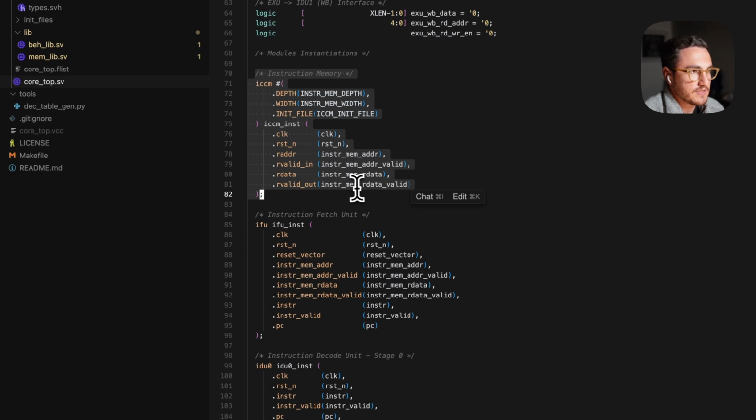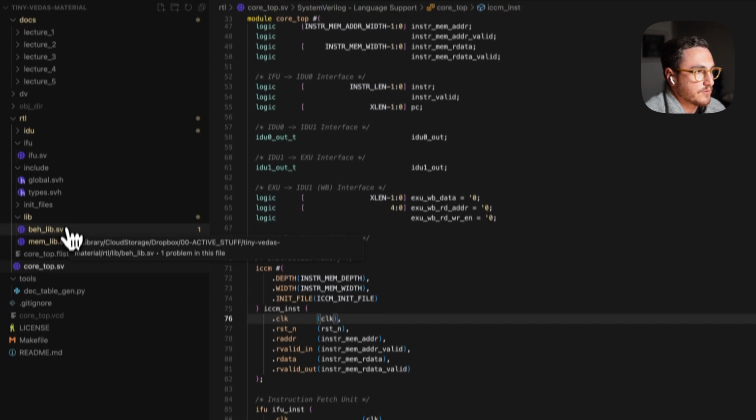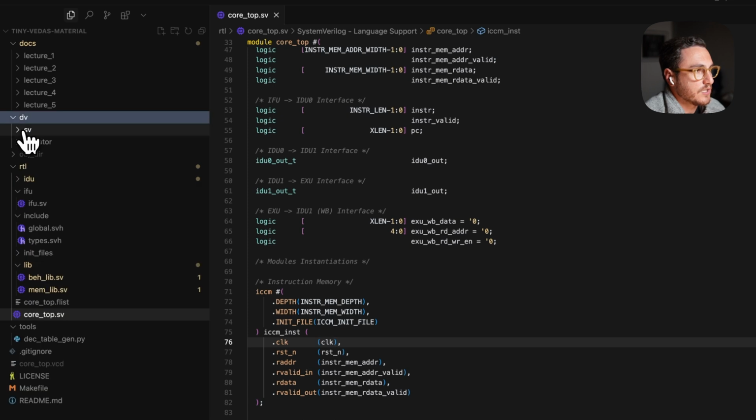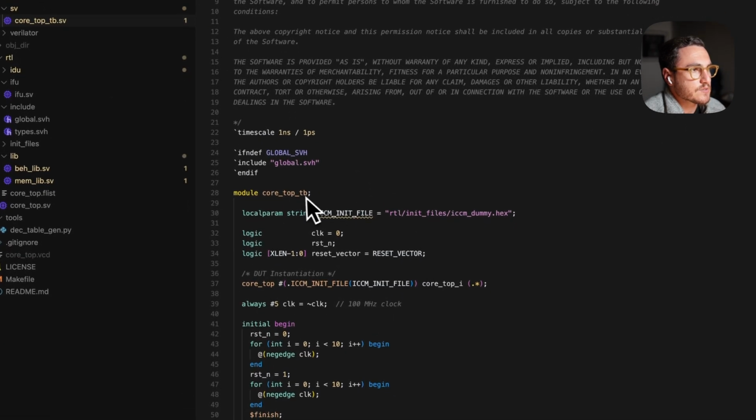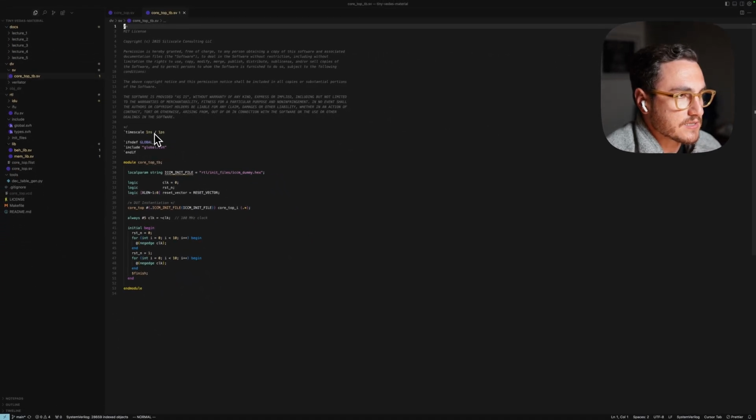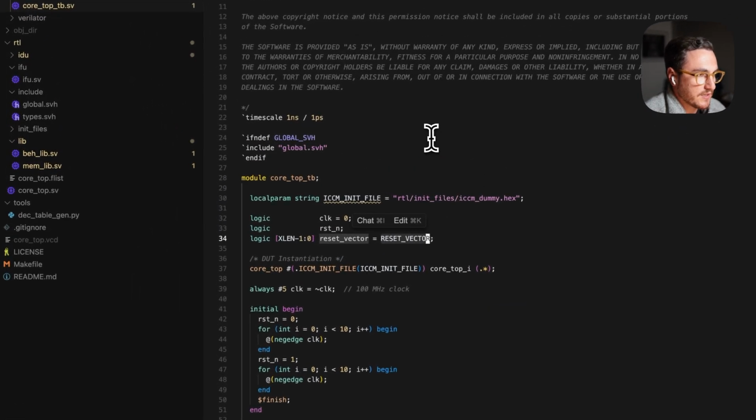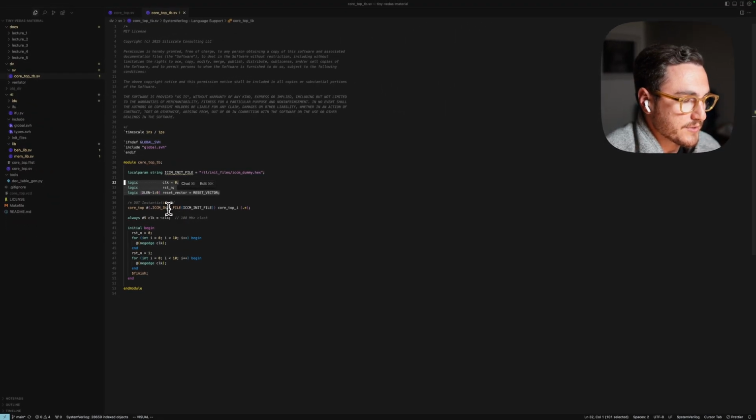Before entering into the details of the ICCM, I just want to give you a quick introduction on what the top level test bench looks like. And this is what it looks like. It has a time scale. It has no input or output ports. It has a clock, reset, and a reset vector inside as signals, and the reset vector is defined in the global SVH file. It instantiates the core top, and we use a dot star notation here because we just have 3 signals to connect at the top. There's no opportunity for confusion.